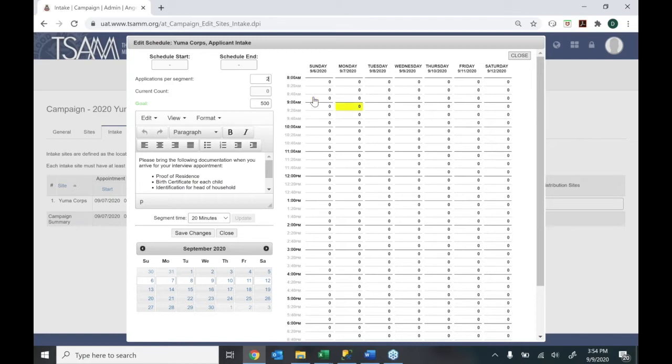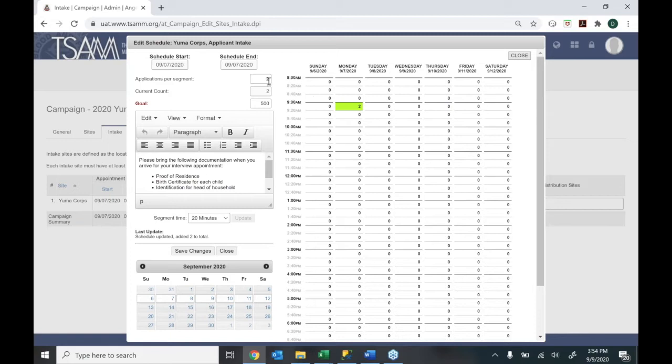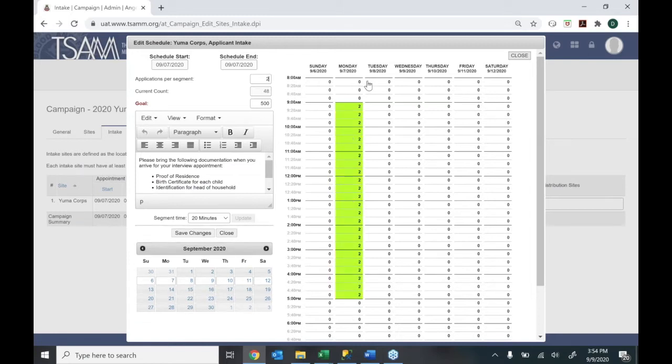So I put my applications per segment to 2, and then I click that block. So now within this block, 9 a.m. to 9:20 on Monday, 9/7, we are taking 2 applicants. Cool. Then I say, okay, actually, we're going to do that all day, every 20 minutes, all day until 5 o'clock. So I can just click and drag down and it will put that 2 in every cell.